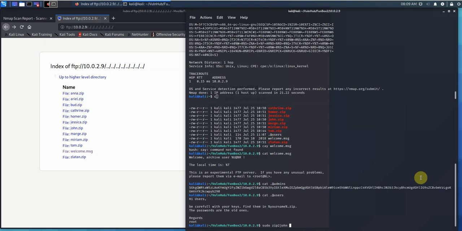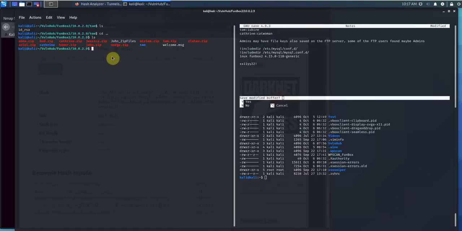How did I do this before? Right, back in a sec. Okay, let's sort out our zip2john. So sudo, you need to do sudo first. Sudo zip2john. We select our file. We're going to go with Tom, because I know Tom works. Where is he?